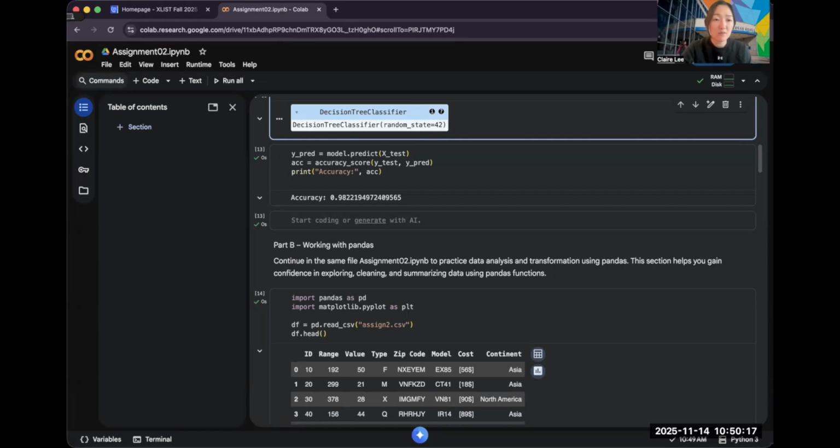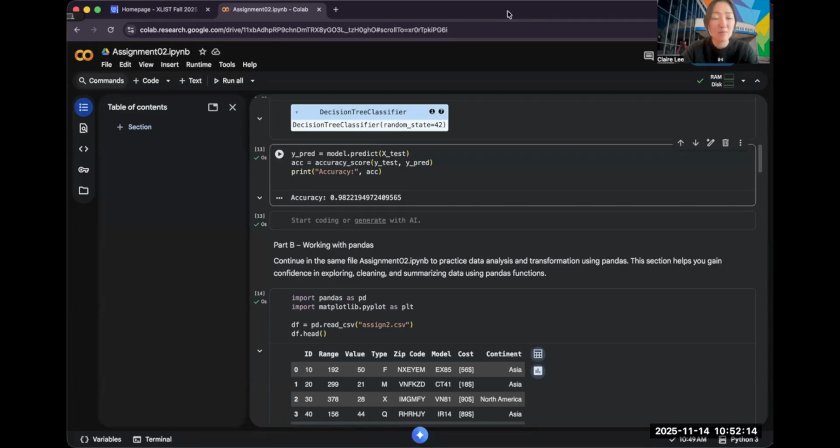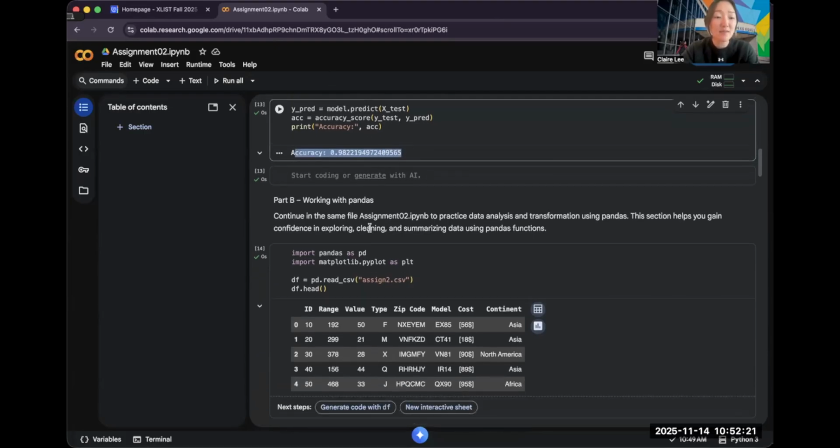Once the model was trained, I predicted on the test data and calculated accuracy. My accuracy was 98.22%. That means the model correctly predicted the COVID label for about 98% of new examples.